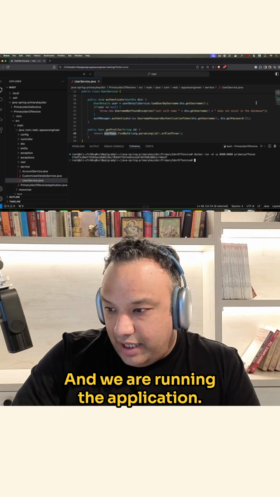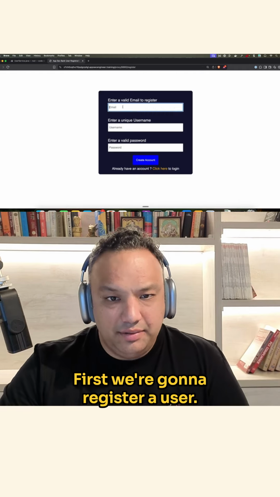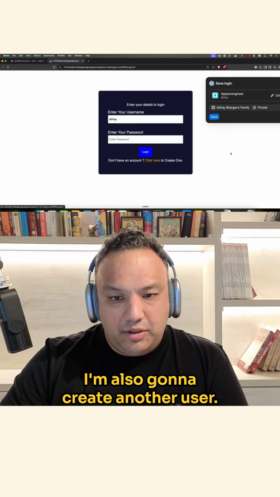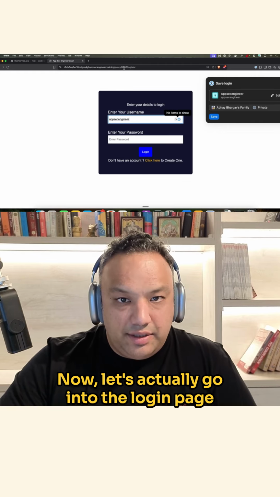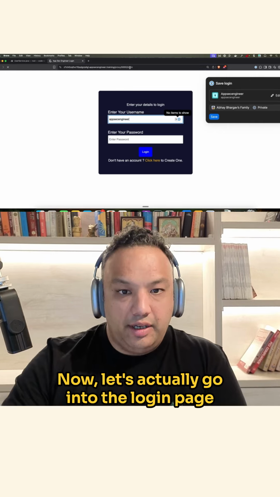And we are running the application. First, we're going to register a user. We're going to create the account. I'm also going to create another user. We have two users that we have created. Now let's actually go into the login page.